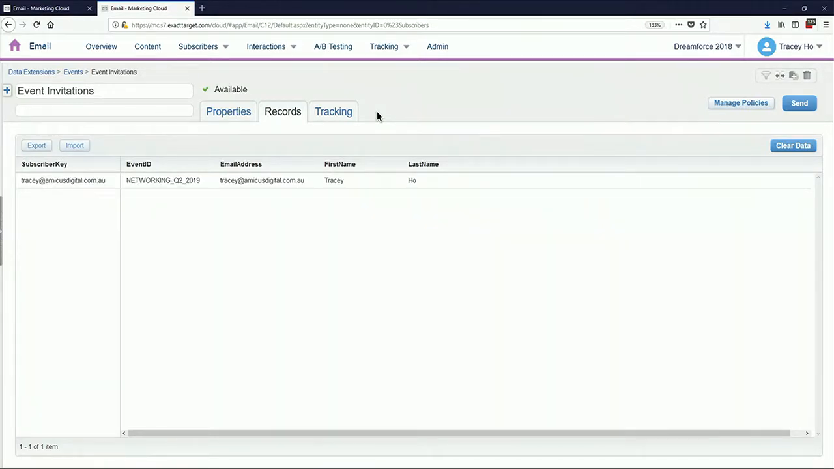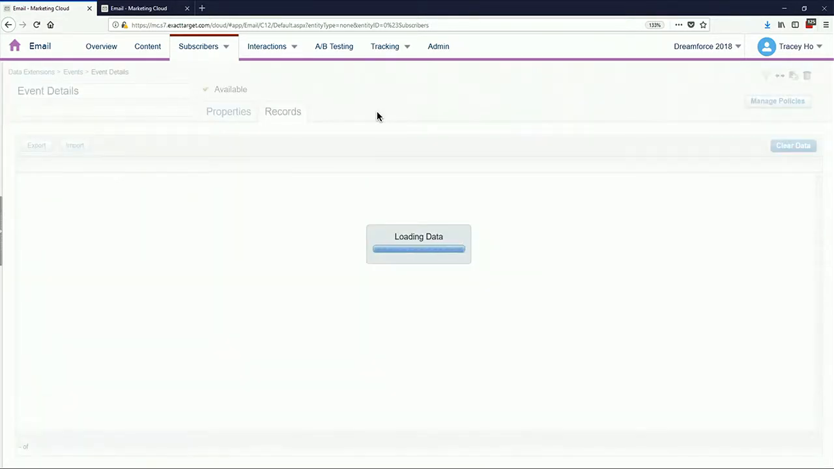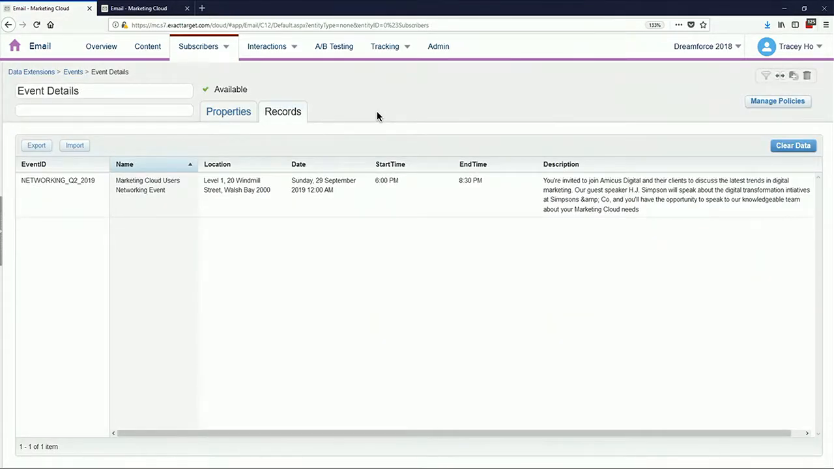And the other information that I've included is just their subscriber key, so their unique identifier in Marketing Cloud, and their first and last name for personalization. So now I've got a data extension called Event Details, and it's got one primary key, which is the event ID. And so that's telling us that each event has to be uniquely identified. So when we look at the sample record, it's pretty standard. So the event ID is the exact same as it was in the event invitation data extension. And then the other information is the name, the location, date, and I've got a short description.